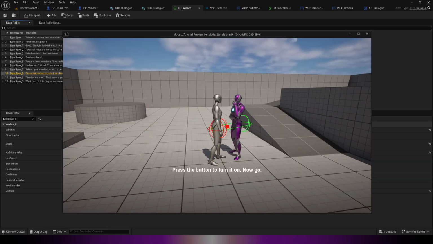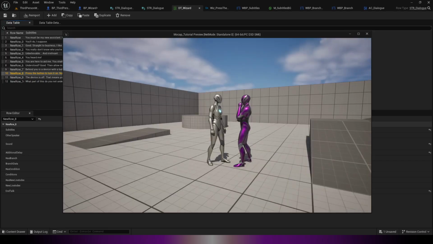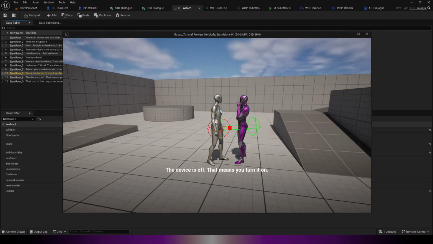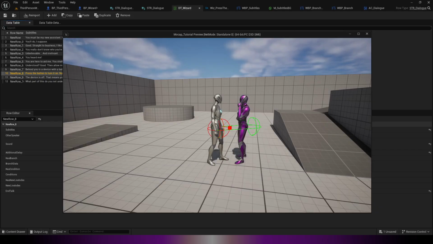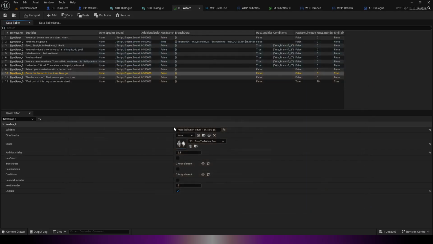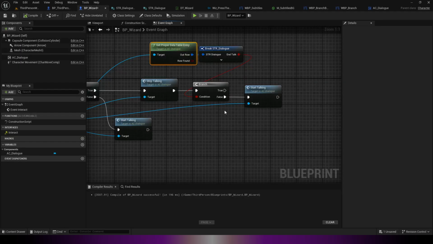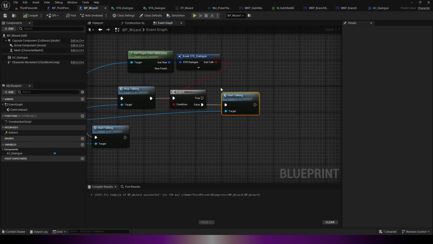Behind you is it press the button. As you can see, I pressed E to skip the line, but he did not immediately go to the device is off. Now if I press him again... The device is off. What part of this do you... That is because we had the end talk selected, and that will mean that he does not start talking.